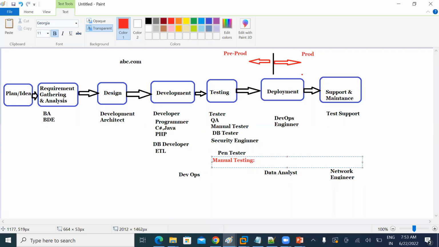Basically, they try to find functional defects. To find those defects, they write test cases and come up with test scenarios. That is the work done in functional testing. The objective is to find defects. Unless you test, you cannot find defects. Functional testing is done by manual testers, and the objective is to find functional defects.